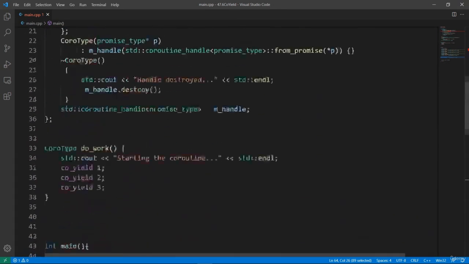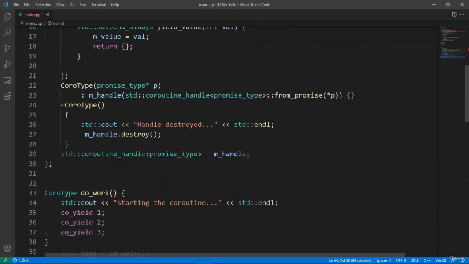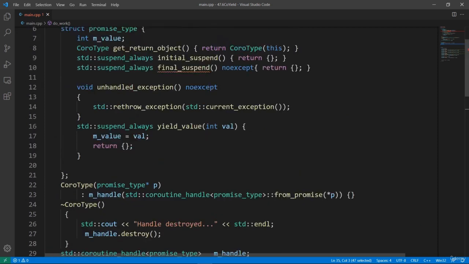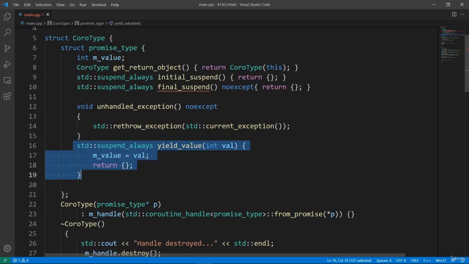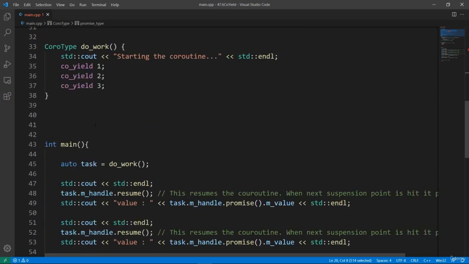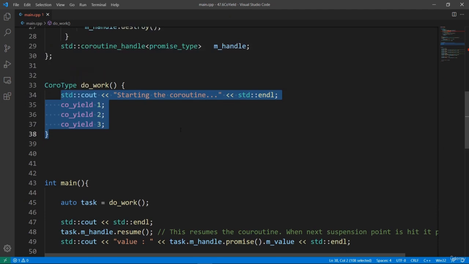And this is really all I had to share in this lecture, showing you how to use your co_yield operator. For this operator to work, you need to implement the yield_value method in your coroutine type, or I should say in your promise type. And if you have it set up, everything is going to work as you have seen in this lecture here.